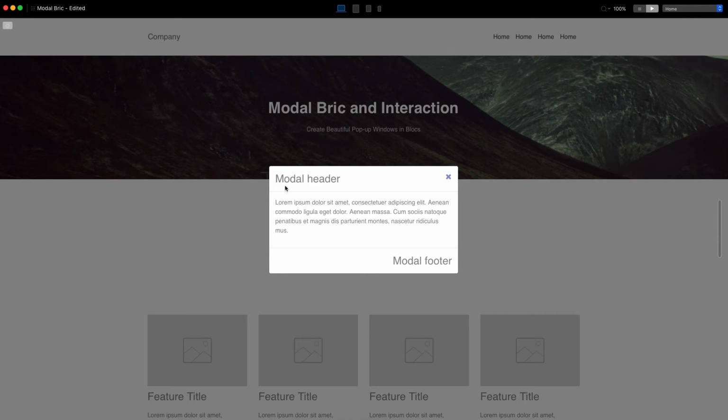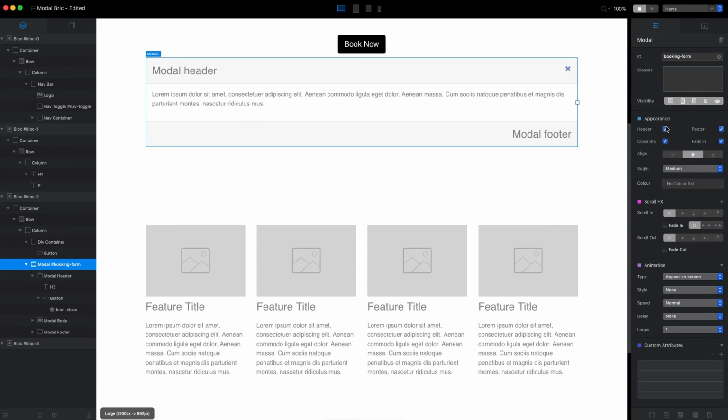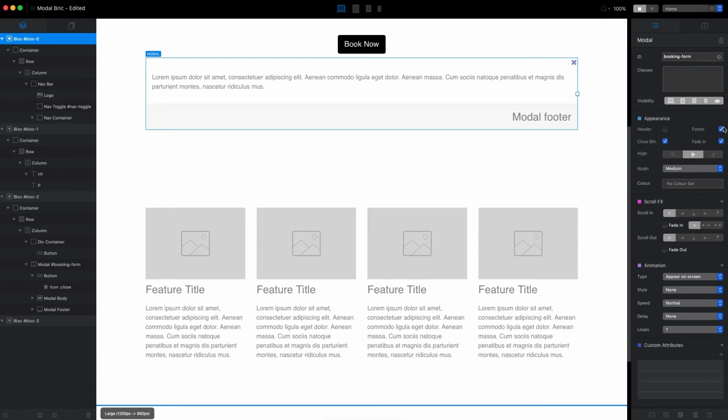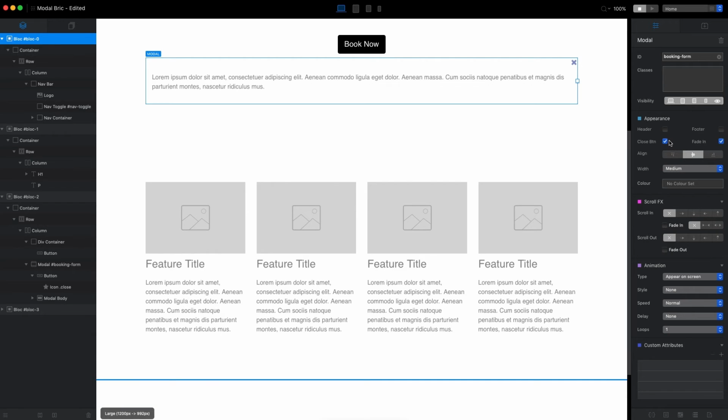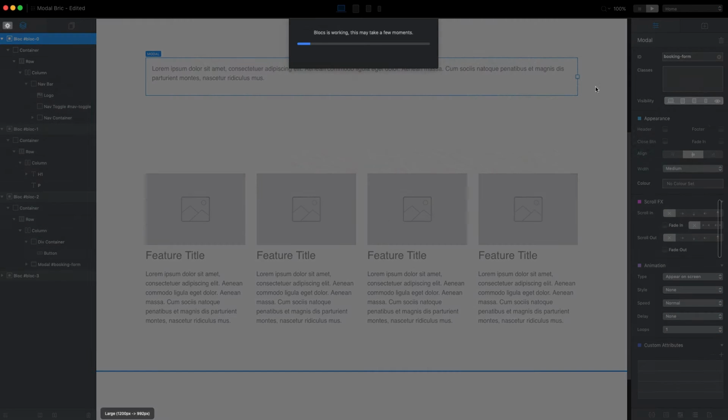We have the header, footer, and the body. I don't like most of these elements, so I'm going to select the modal and disable the header, the footer, and actually the button, because I just want to close the modal when I click anywhere on the screen. The only option I will leave is this fade-in effect. If I disable it, it will be instant.